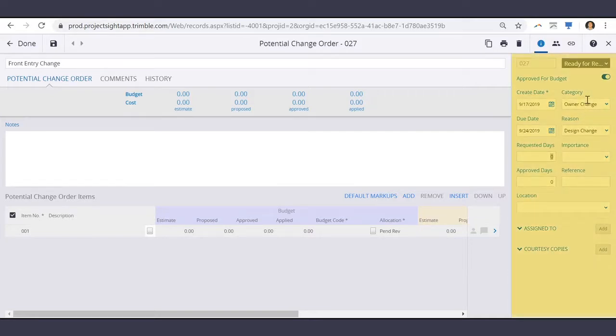Off to the right-hand side, we can define the category, reason, requested days for completion, importance, and so on. We can also assign this to someone that needs to approve it, such as your architect. In the middle of your screen, we have an area for notes. Any general notes will do here.